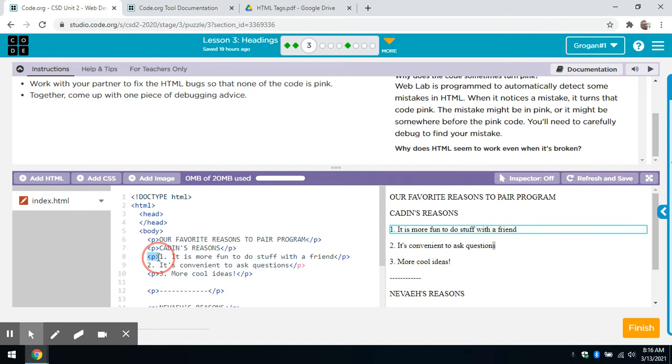There's an opening paragraph tag and some text here, and then there's a closing paragraph tag. And over here, there's some text. And there's a closing paragraph tag here, but there's not an opening paragraph tag here. So if you have a closing tag on a line of code, when you start another line of code, you want to add an opening tag to it.